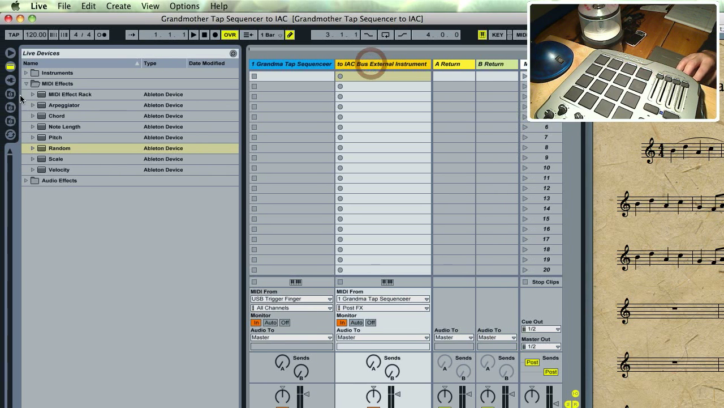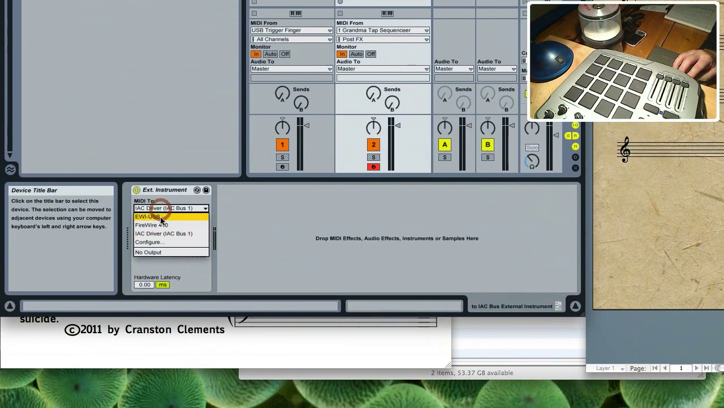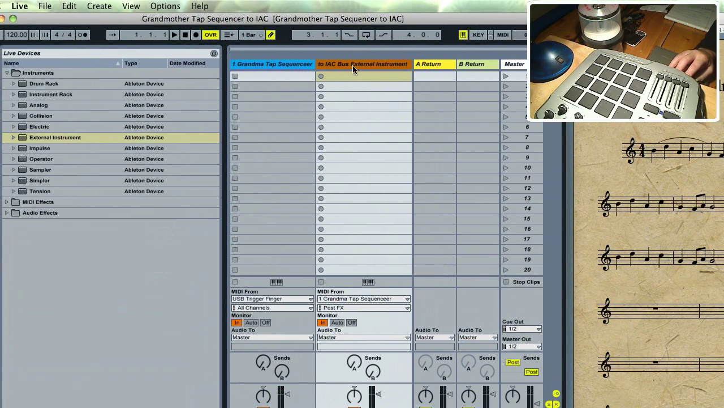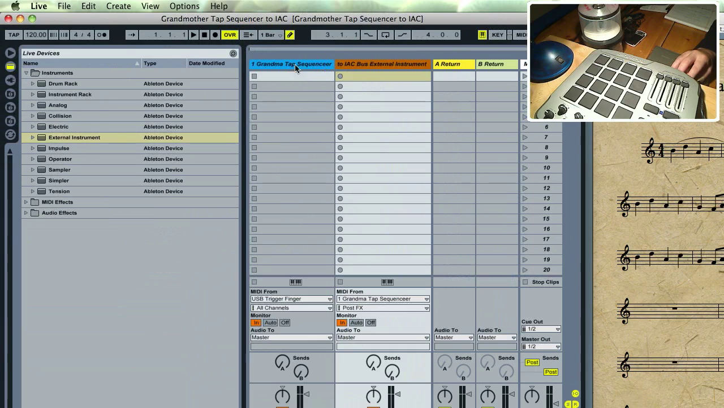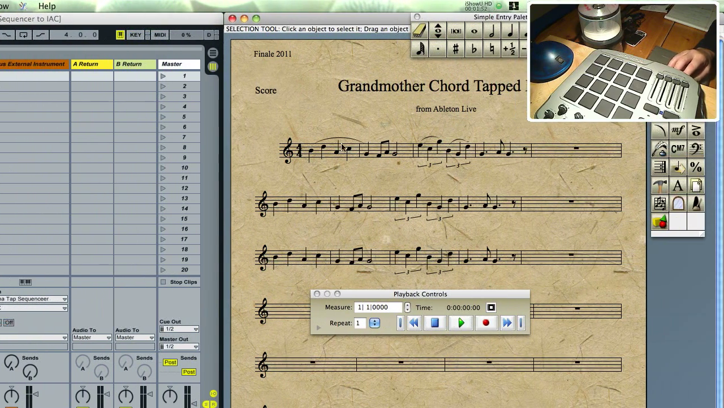This track here is nothing more than an external instrument. If I double click this, you can see that it's routed to the IAC bus of the Mac, which is useful because now I can track the IAC bus over here in Finale with an existing melody.